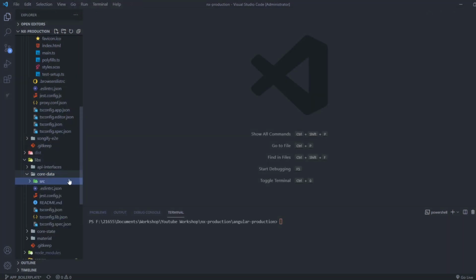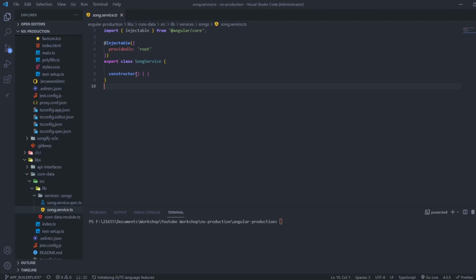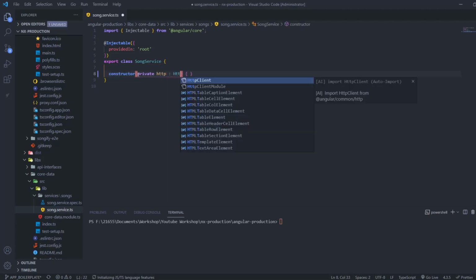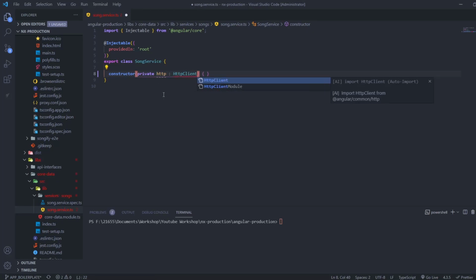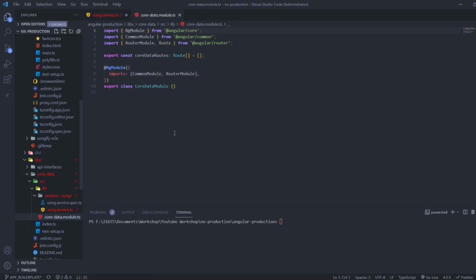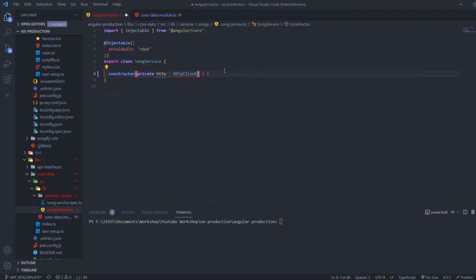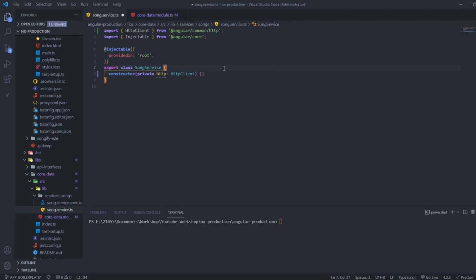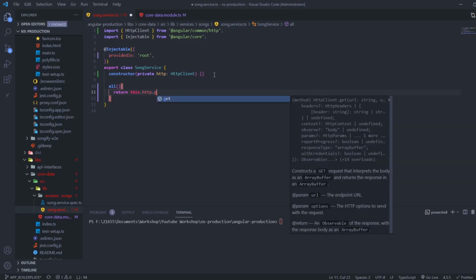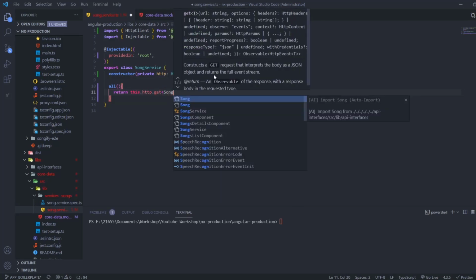Now, let's go ahead and consume this. So let's head to the songs.service.ts in the core-data lib. In the constructor, we're going to inject the HTTP client. At the same time, we need to add the HttpClientModule to the imports array of this lib. So let's head to the core-data.module.ts and add it. Now we can import the HttpClient from @angular/common/http, and we can start declaring our RESTful methods. We'll start off with a method called all, which will return all the songs. So return this.http.get, and we give the method a generic type of song array.